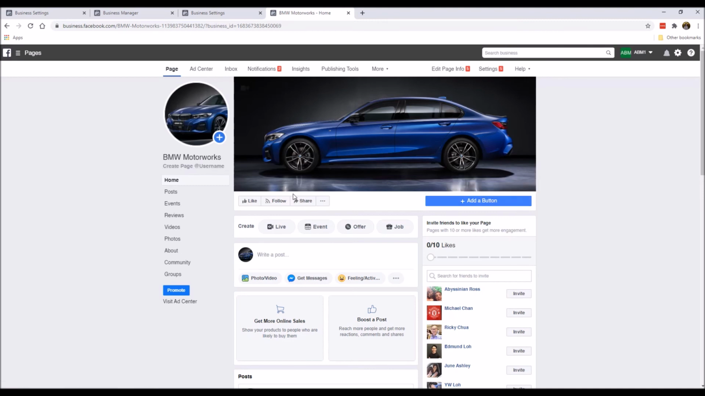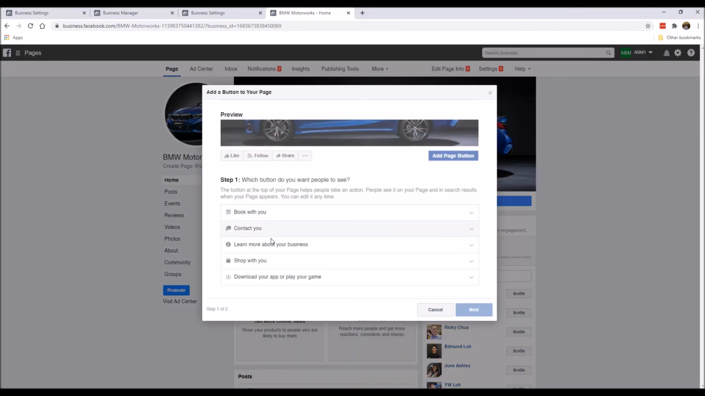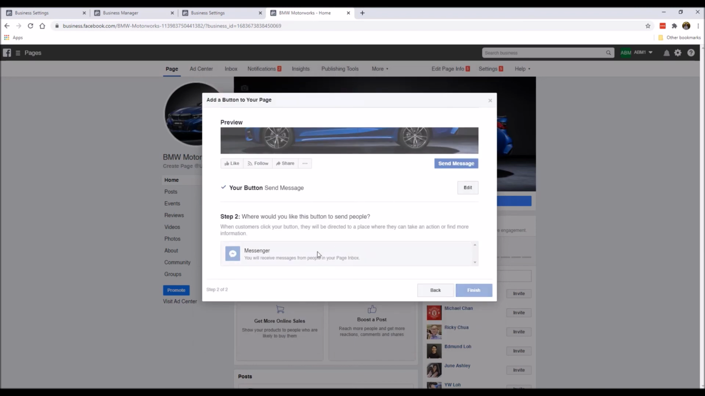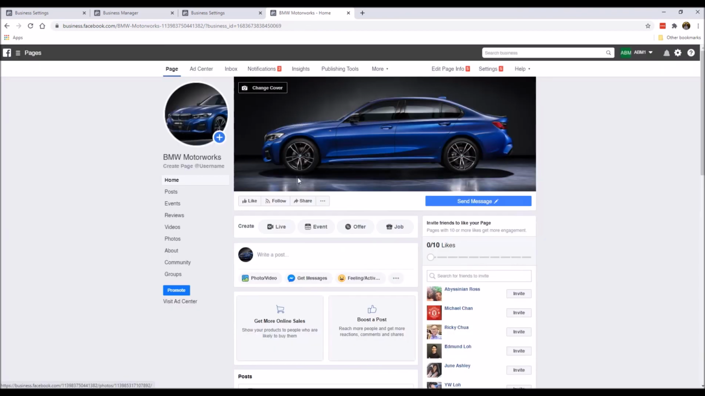The next thing we're going to do is click on, the next obvious one is add a button. We're going to keep this very simple. Just say contact you and send message, all right? Now, there are other options that you can do, like send email or WhatsApp, but in the interest of time and keeping things simple, we're just going to click on send message, okay? Click next, and we click on this, and we click finish. That's it. Now, if you want to explore this, you can do it afterwards, but right now, we're going to keep things as straightforward as possible.